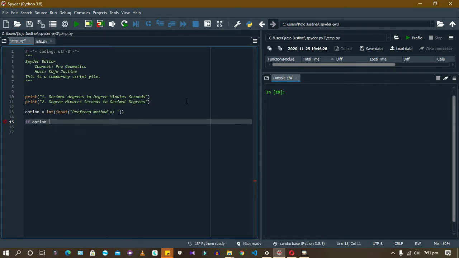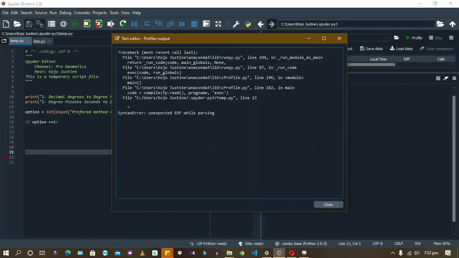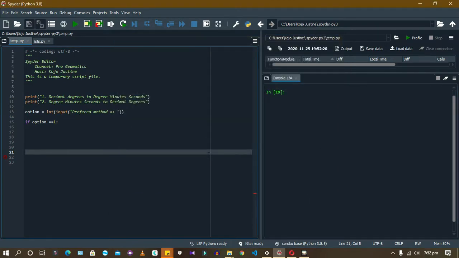Okay, if option equals to 1, then we'll bring our code down here. Then also, or else, because there are just two options. Usually you use the elif when there are more than two options. So else, or you can just say elif because it's not every time. Elif option equals to 2. Okay, then we'll bring down the second method.